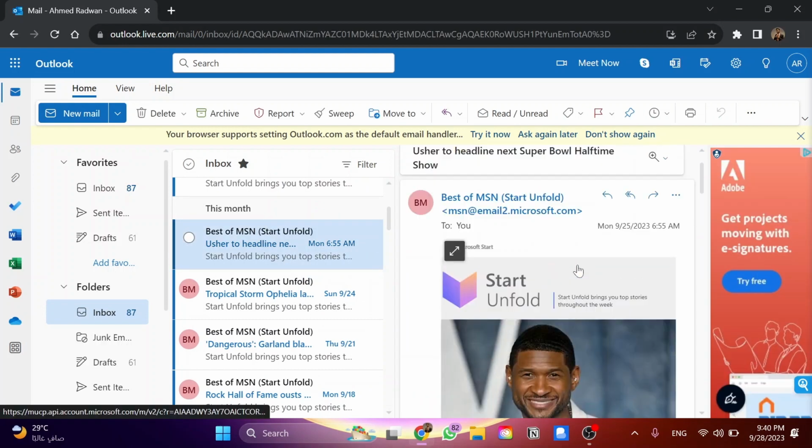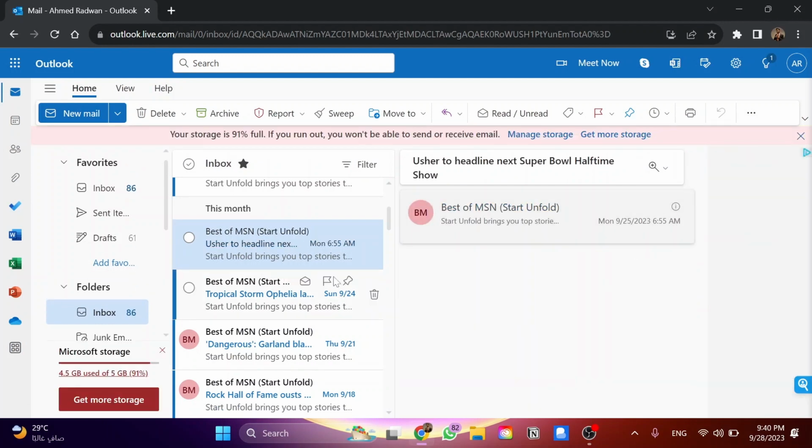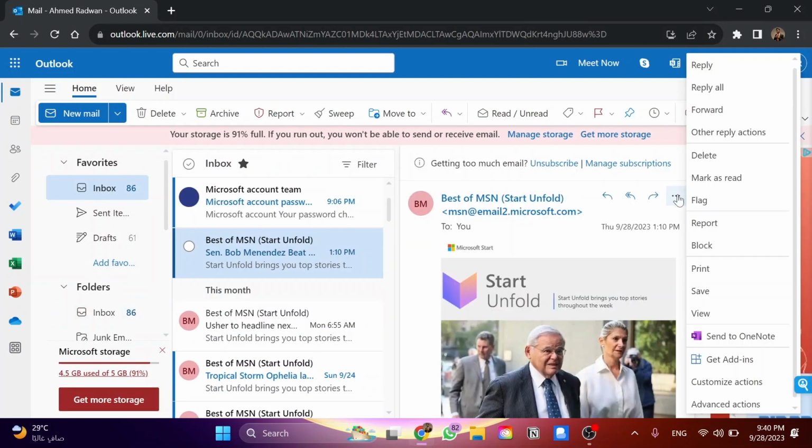And so once we open the email, we got these 3 points. So we click on them for more actions or more options. And then we go here to block. As you can see, block Best of MSN or never block Best of MSN.